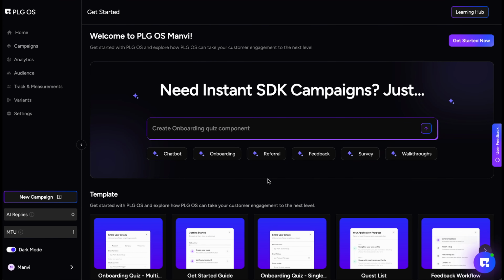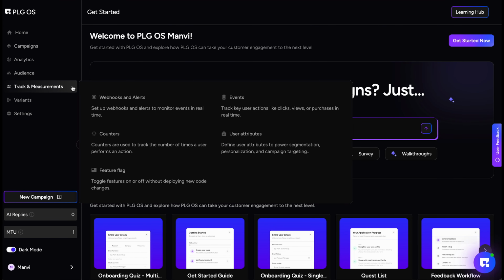In today's video, we'll walk through the process of creating a user attribute based on an event right here in PLG OS. Our journey begins from the main dashboard. From there, you will navigate to Track and Measurements and click on the User Attributes tab, and then click the Add User Attribute button. A pop-up window will appear, asking you to select an attribute type. For this video, we'll choose the event-based attribute option and click Start Creating.